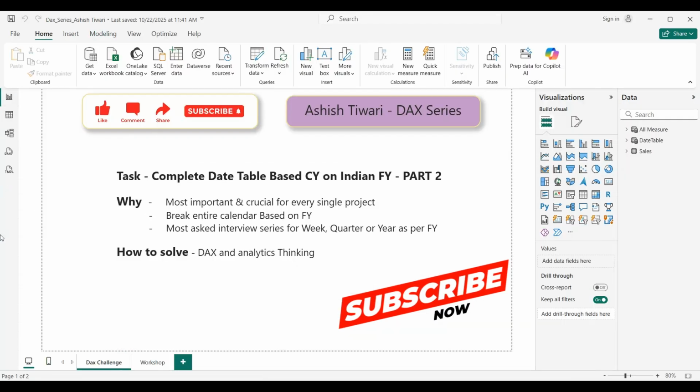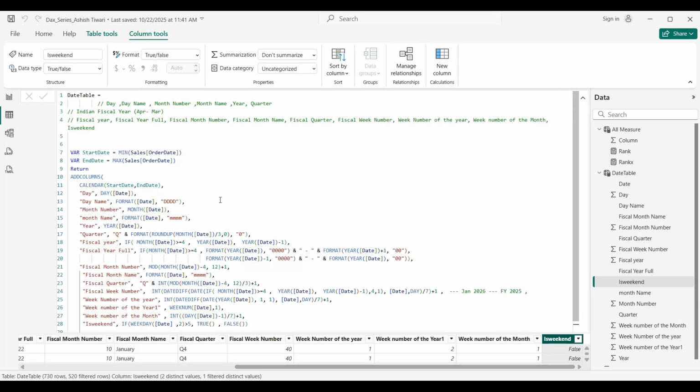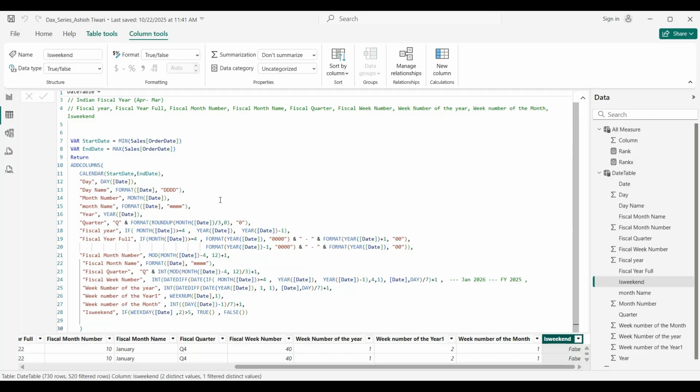Now you have completed this particular date table. You understood how you can add entire columns to your date table, with the fiscal year related to India. If you are working for any other country, you can modify the same thing.